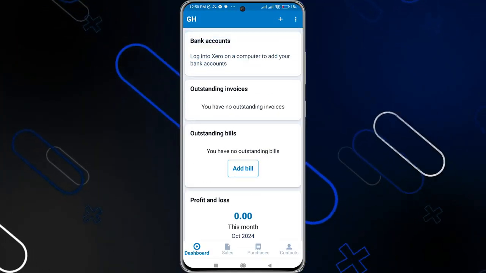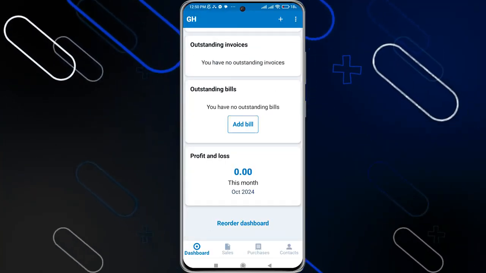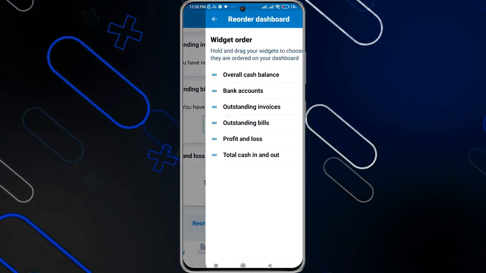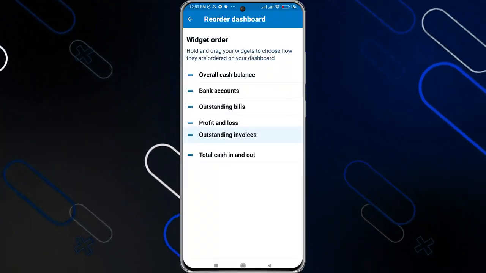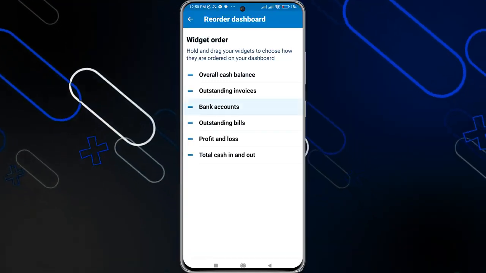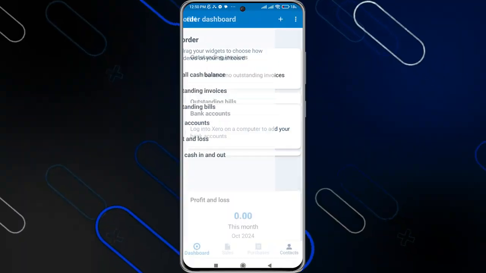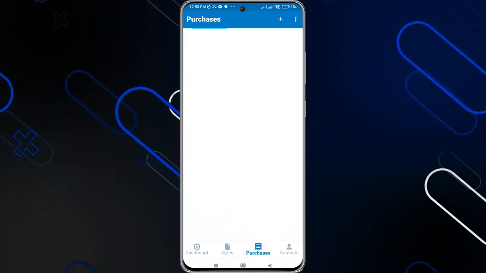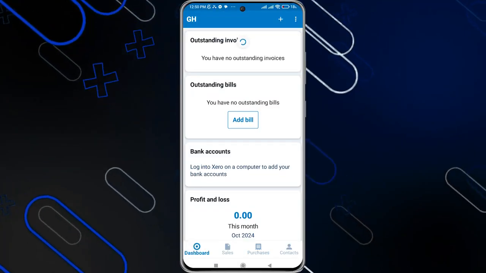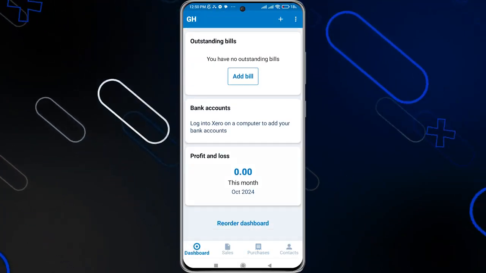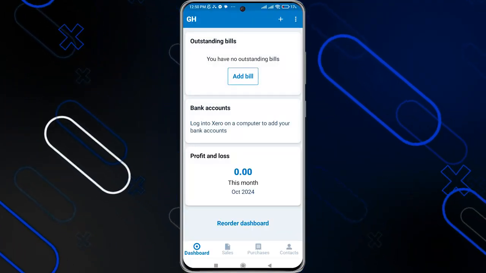And here you will find the same partitions but with better display in the application. And you can also click on reorder dashboard in order to change the ordering of things. You can just simply hold on something, then drag it like this in order to change its position. And now let's go back and click on this section right here, purchases. It will show you all of your purchases from your bank accounts, but you should first add all of your bank accounts to the Xero account. And to do so, you should log in on a computer.